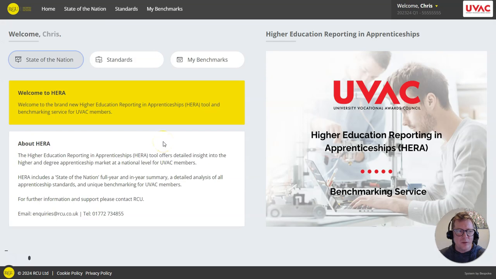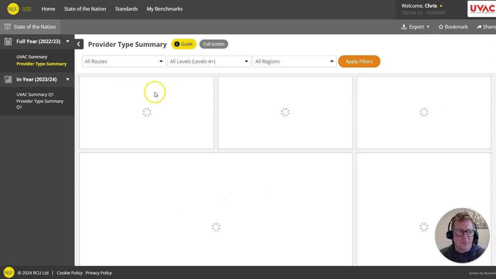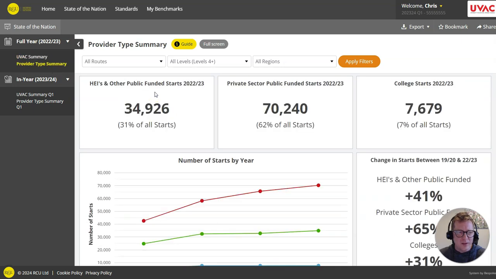In the State of the Nation dashboard, you'll find data about the full academic year for the previous year, plus in-year data for the current academic year. You'll also see on the left-hand menu there's a UVAC summary dashboard that is presenting information about all UVAC members compared to all other apprenticeship providers, and a provider type summary dashboard which looks at the data by provider type, whether that's HEIs and other public funded providers, private sector providers or colleges.